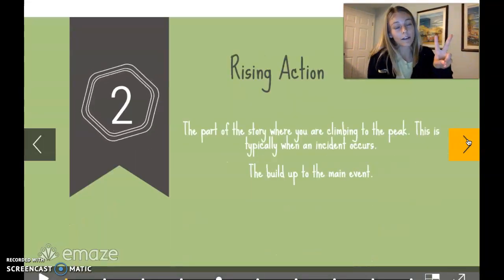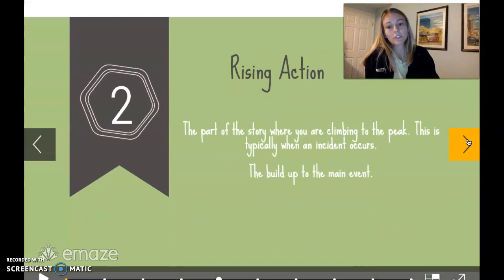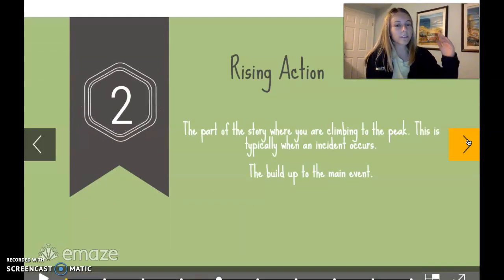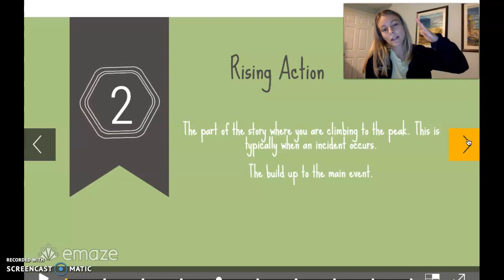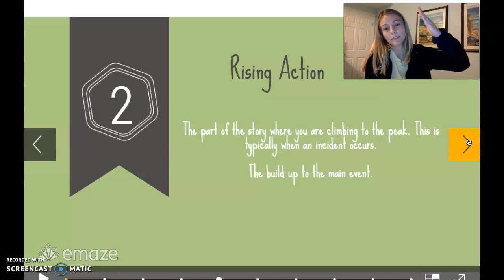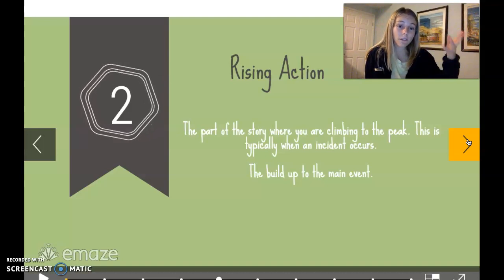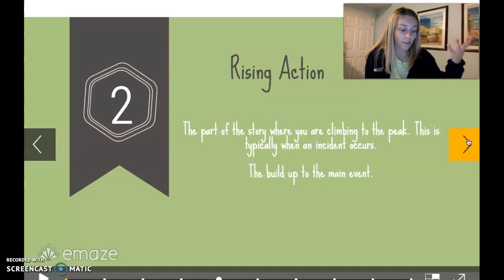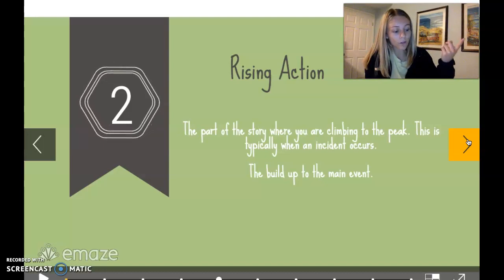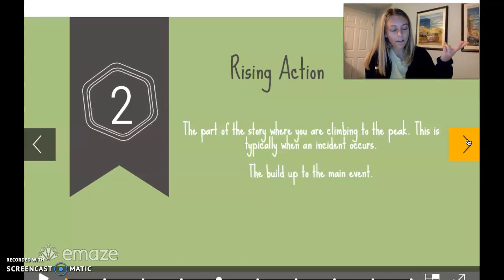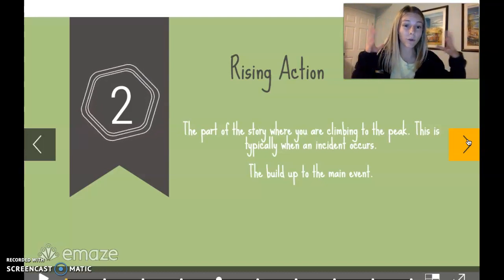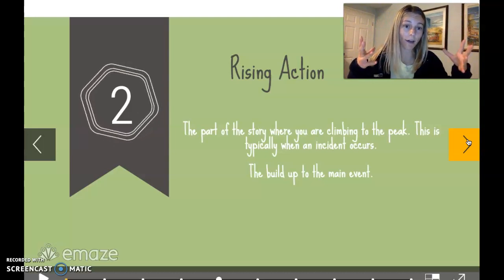The second part is the rising action. So this is the part of the story where we're starting to climb up the peak. We're climbing up that mountain, we're on the side. And this is typically where an incident might occur. And so it's going to build up to the main event. And so this part could be multiple events, it could be one single event, but it's probably going to be the biggest part of the plot.